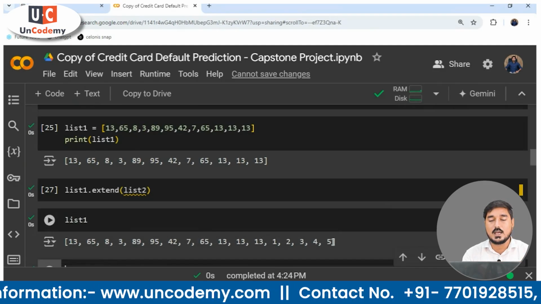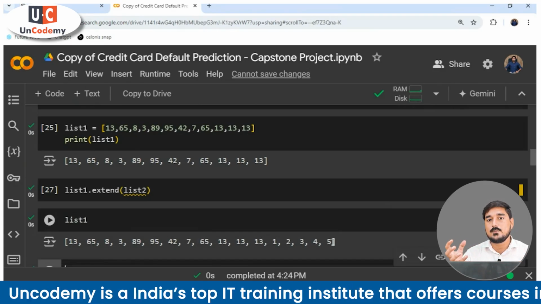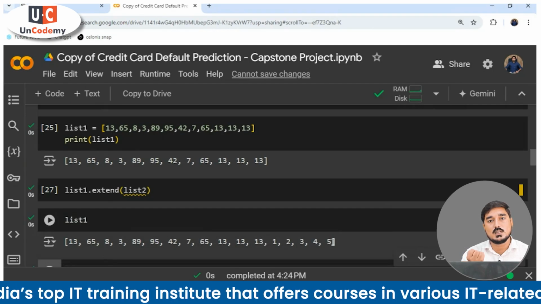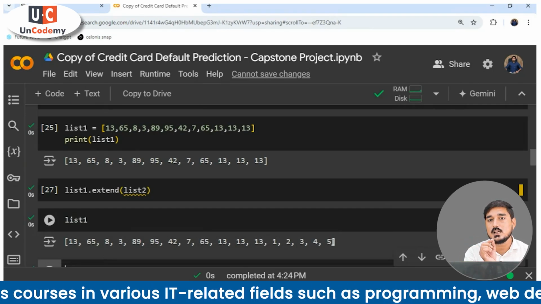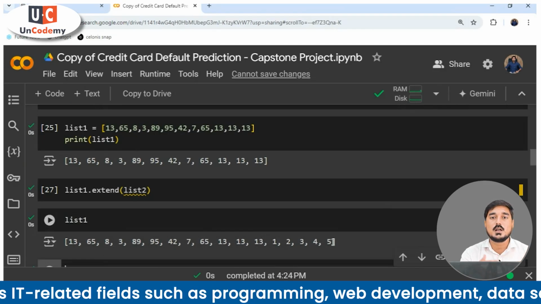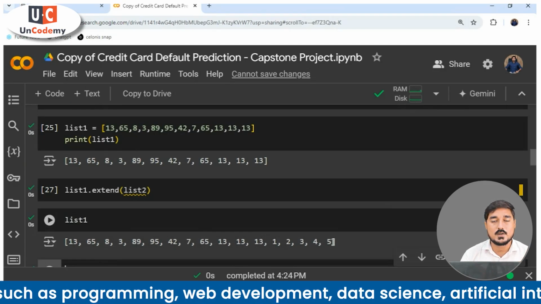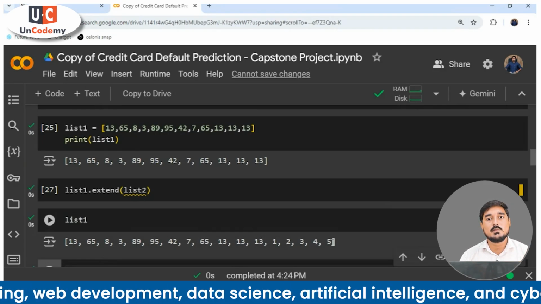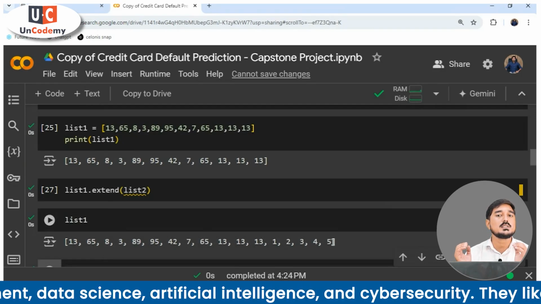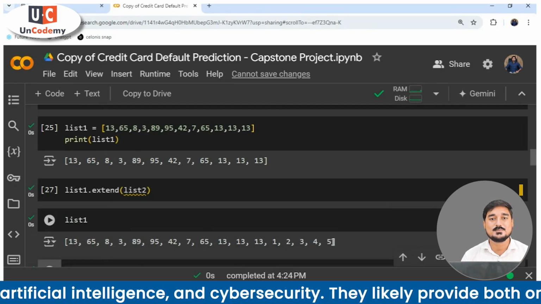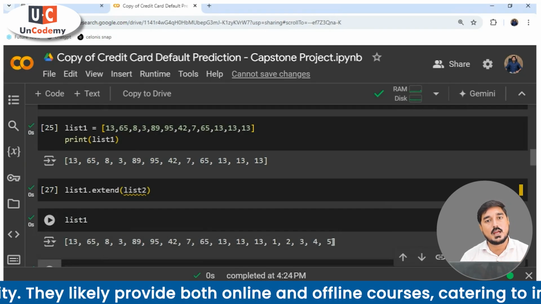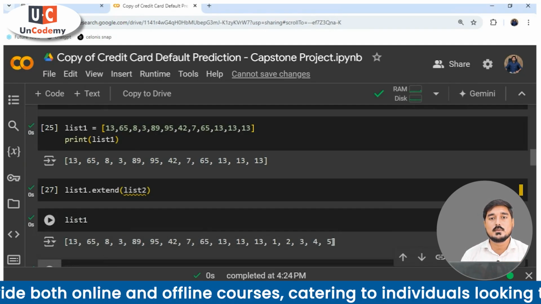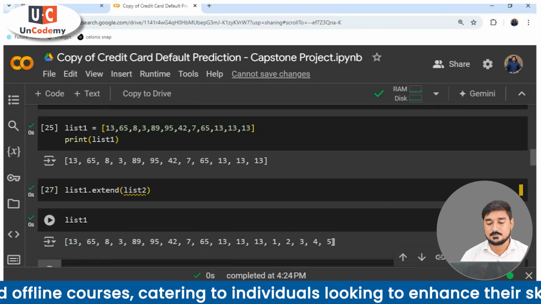That means in extend we are fetching out all the elements of list 2 and adding them as single elements in list 1. But when we were talking about the append function, what exactly were we doing in append? We are creating a sublist. So this is the very fundamental difference between append and extend. Let's give a deep dive into it.